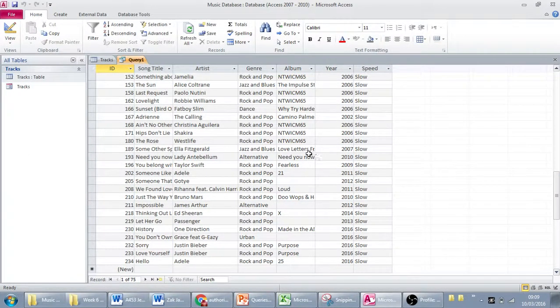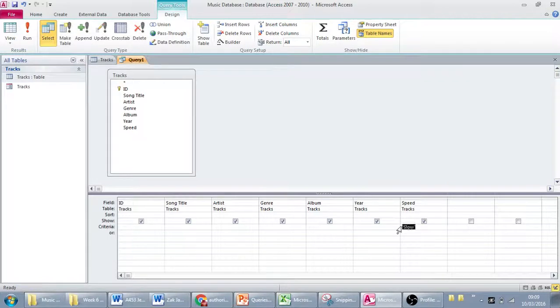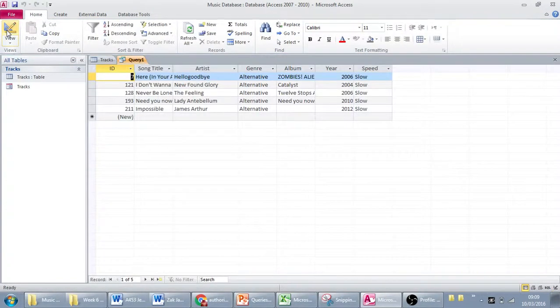What happens then if you only want slow music which belongs to the alternative genre? So in here we would put slow, and on the same row we would put alternative here as well. There you go. So that is a query if you want to find alternative and slow music.